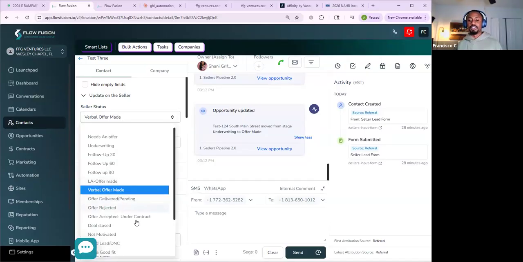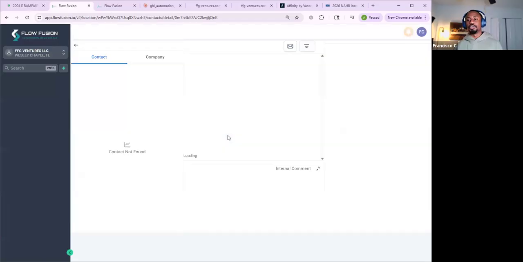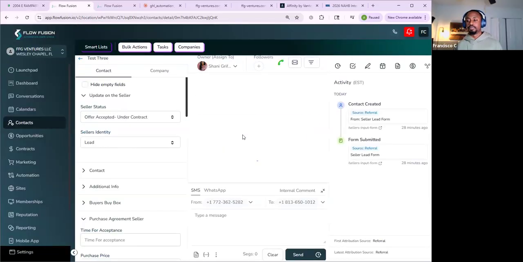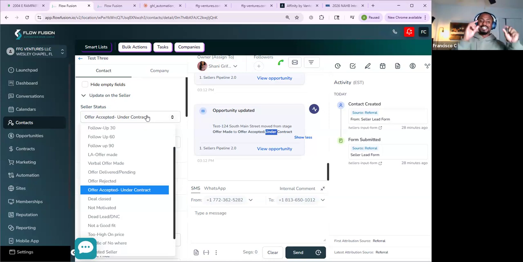And then let's just say if it accepts the offer, and then we refresh. Right now it's in underwriting. It was moved to offer made. If we refresh, it should move to under contract. Boom. And move from offer made to under contract. And that's just by simply creating the custom field as a single dropdown. And then you create automations that when I press this button, it moves to this pipeline.